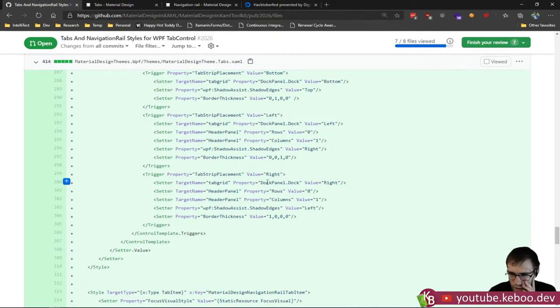So in the case where we are vertical, so left or right, we're going to change the number of rows to 0, number of columns to 1. It's going to lay out that way. That's clever. Changes it so if the tabs are on the left, shadow edges go to the right, border thickness matches the right. I think this aligns with default, which isn't a big deal. Tab strip placement right, edges left, same with that.